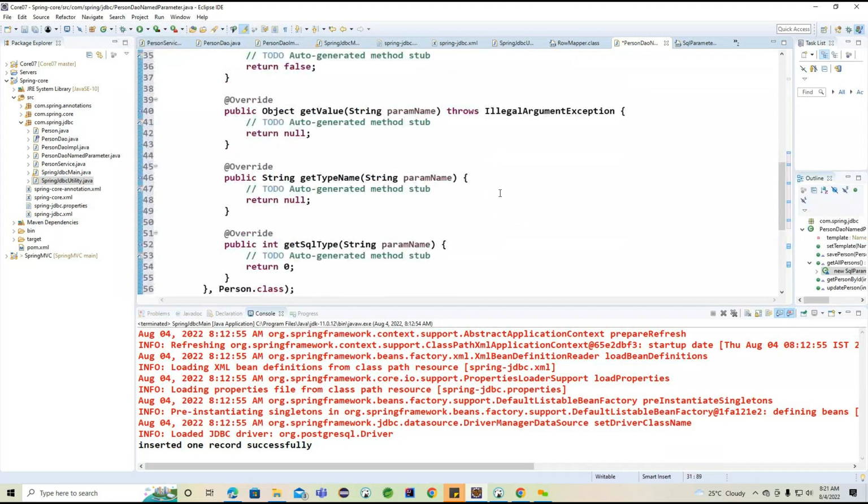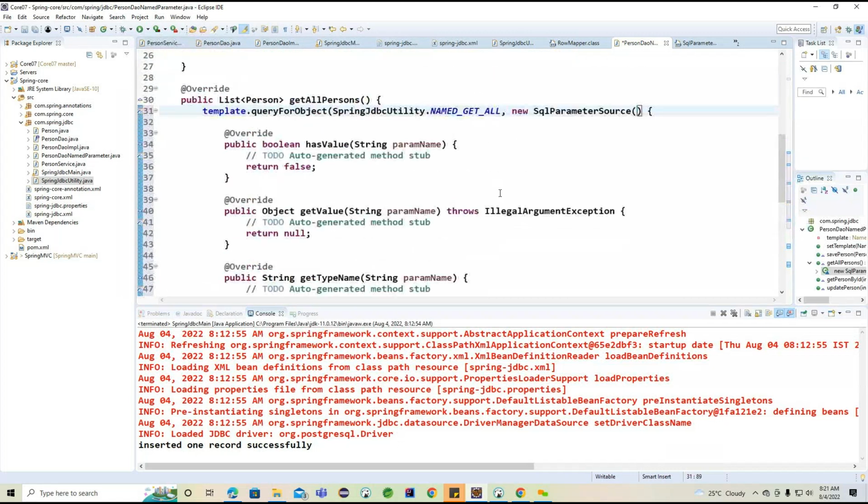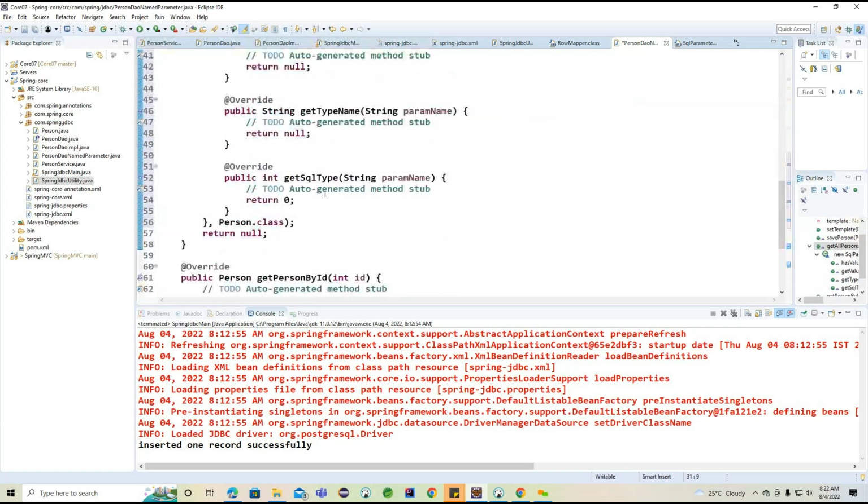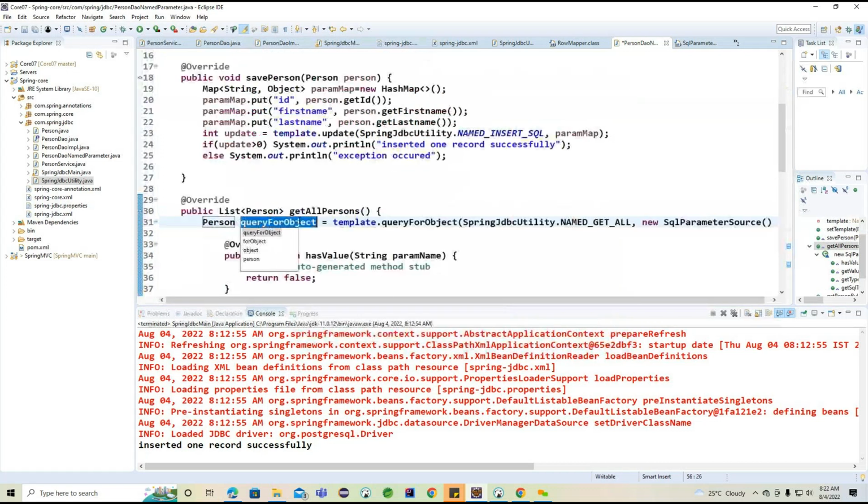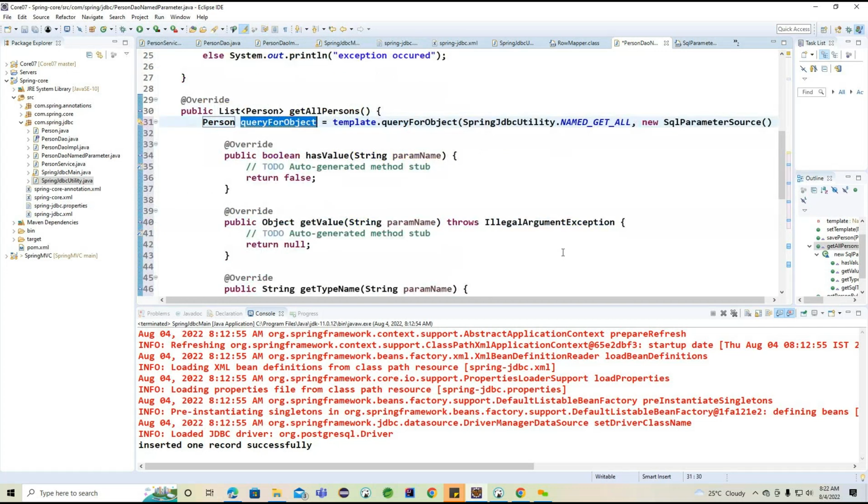This we can use: get type, get hash value, illegal exception, get value. Okay, I think we can use this particular get value every time. Only one object we are getting. So I think this is also not needed. It is returning only one object, but we need to get a list of objects here. How can we load the list of objects here?